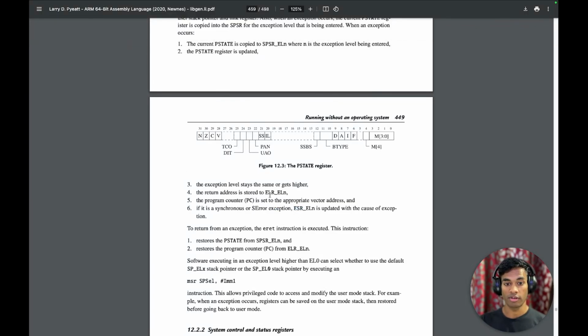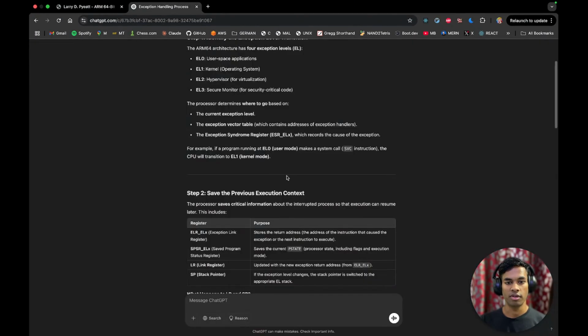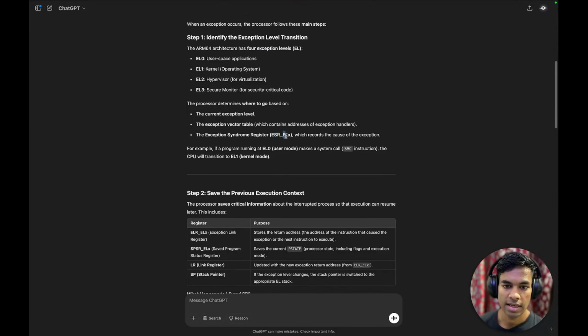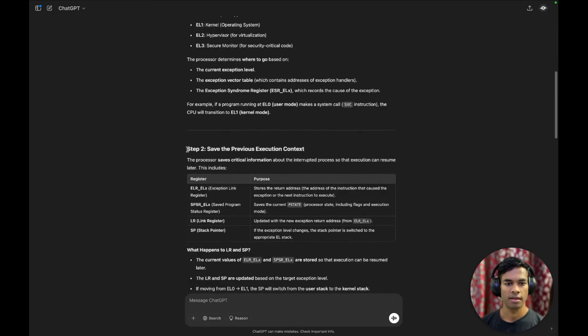Exception syndrome register, exception LR. Okay, exception syndrome register, exception level X, which records the cause of the exception. So we have a different register. For example, if a program running at EL0 user mode makes a syscall, an HVC instruction, the CPU will transit to EL1 kernel level mode so that the kernel can handle the supervisor call, syscall.